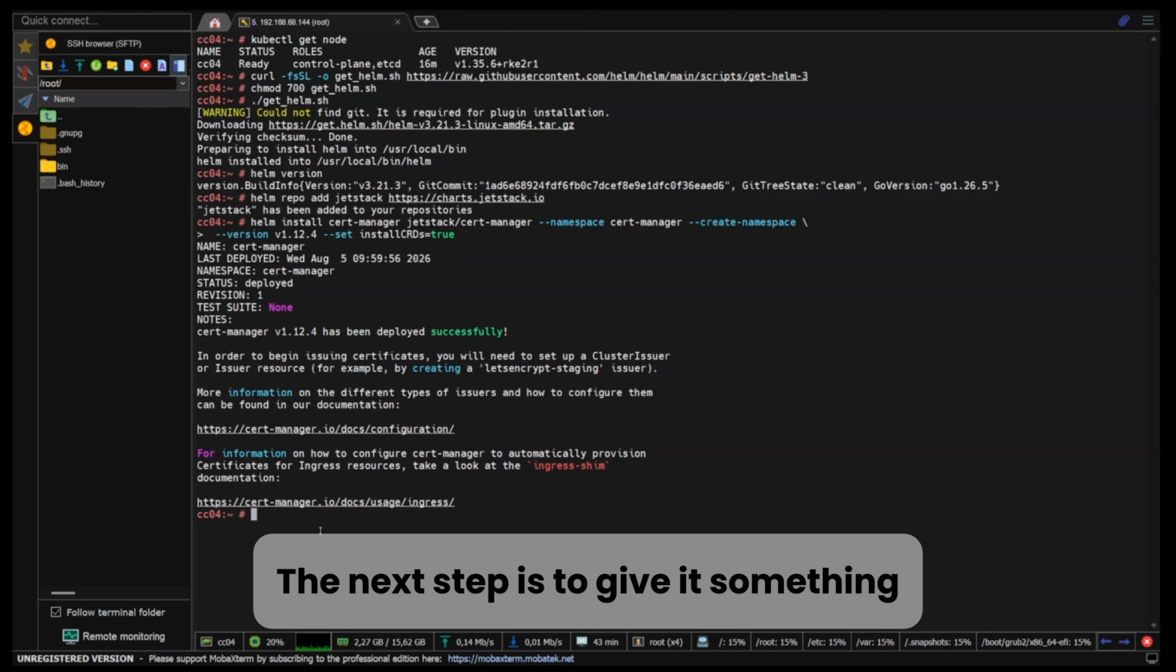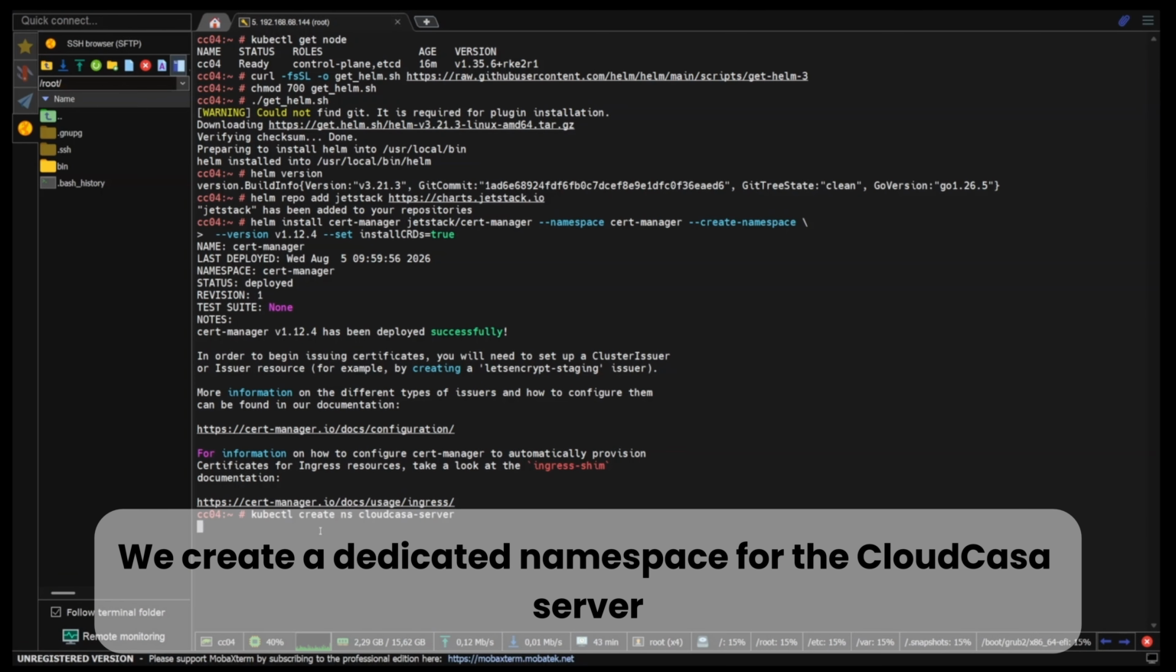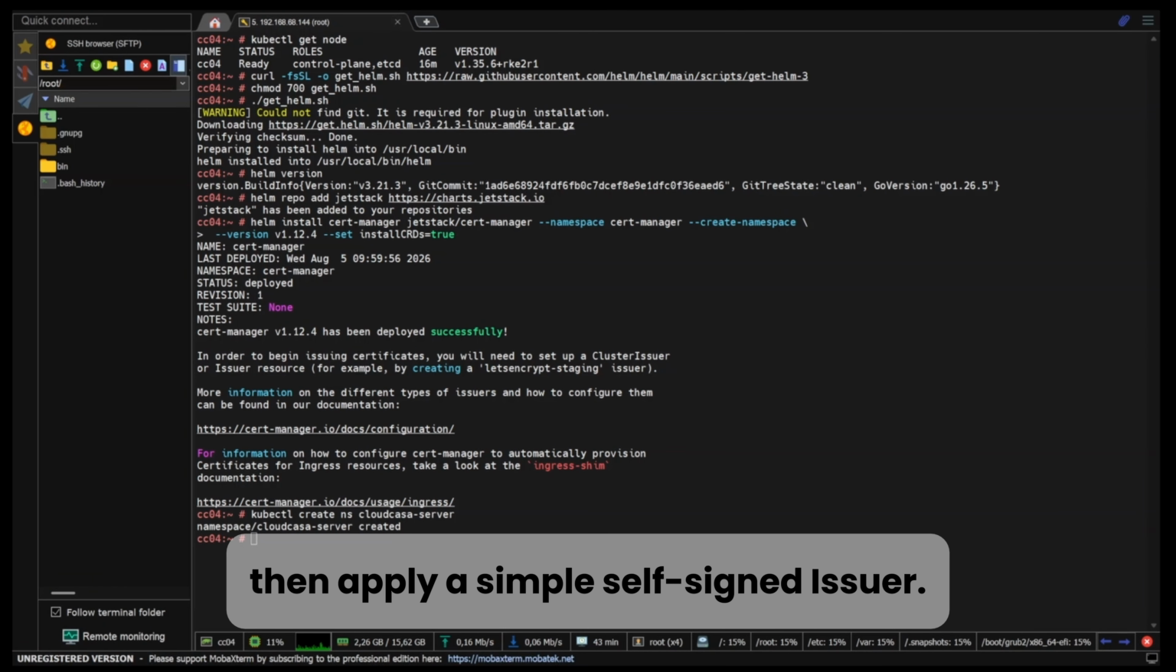The next step is to give it something to issue certificates with, a cluster issuer. We create a dedicated namespace for the CloudCasa server, then apply a simple self-signed issuer. That's enough to get a working encrypted connection for this environment. In production, you would typically point this at a real certificate authority instead.